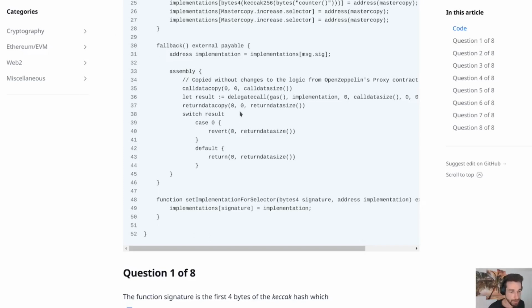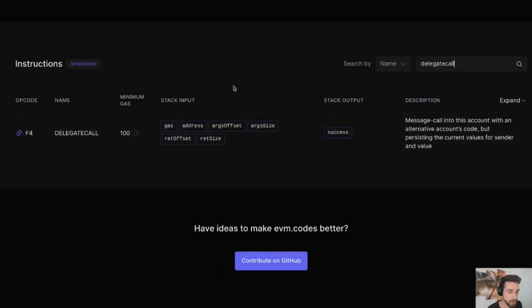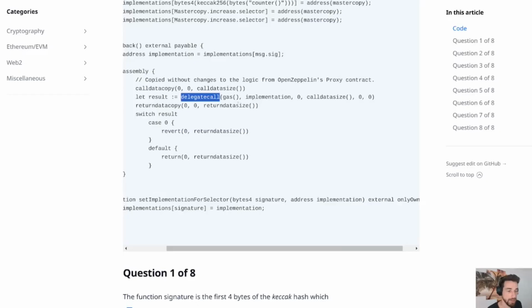So the next thing that we're doing here is doing a delegate call. We are passing to this delegate call gas. When we execute the gas opcode, what we get in return is how much gas we have left right now. And the first parameter in delegate call is how much gas we are passing onto the contract that we are calling, basically. The second parameter is the address that we are calling, which is the implementation. That makes sense. And then we again have 0, then we have call data size, and then we have 0, 0.